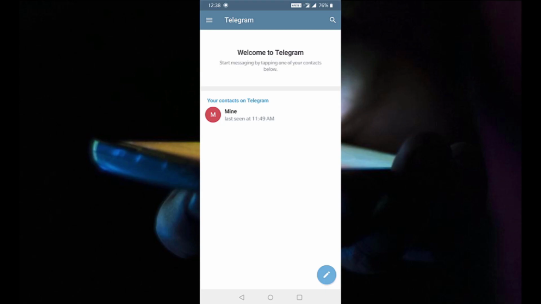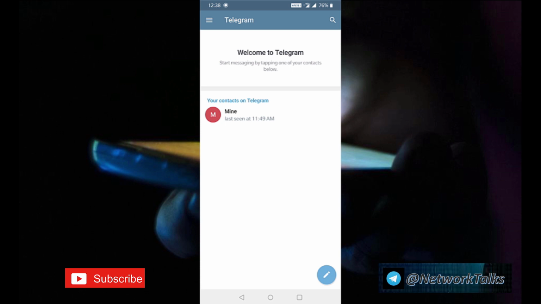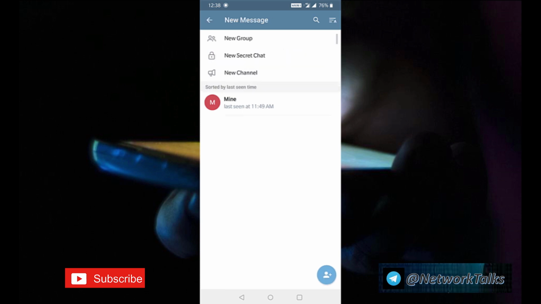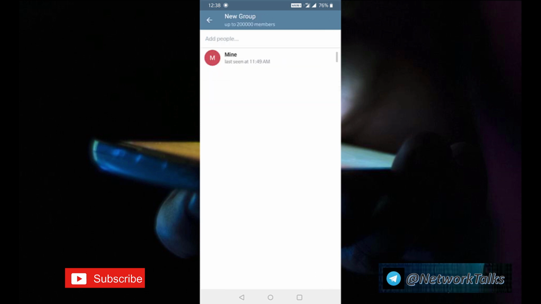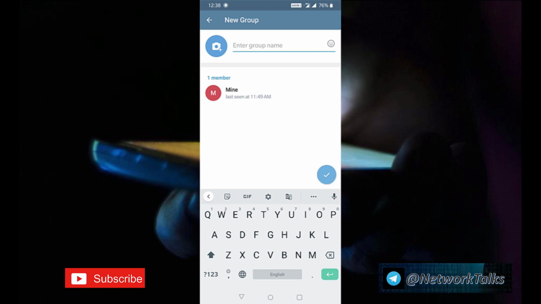Now my mobile screen where Telegram app is open. Now we will create a new group for testing. So click on this option, new group. While creating a new group, you need to add one of the members to the group. So I am adding one of my own contacts to the group. Proceed, giving the name to the group as my test group.